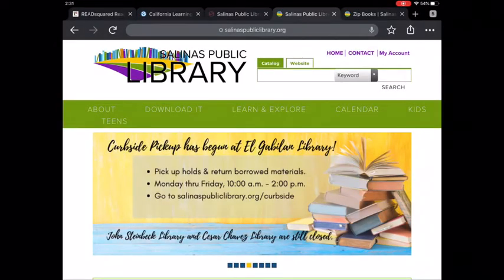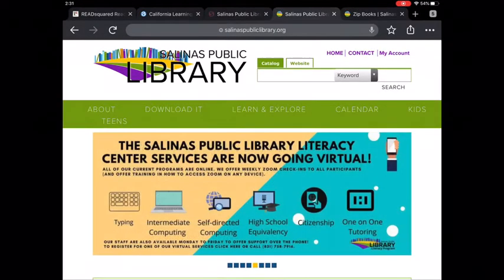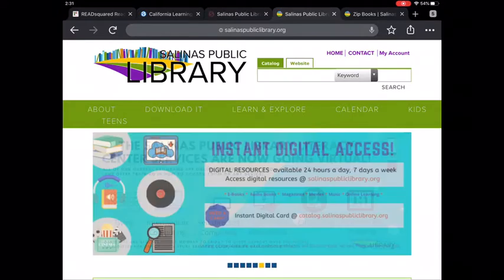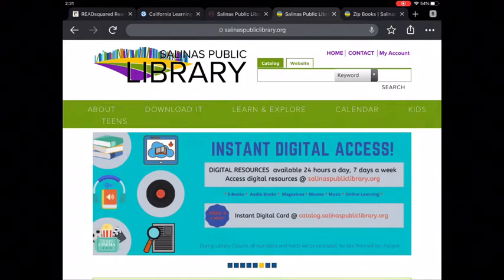Welcome to this short tutorial on how to use your Salinas Public Library card in order to access books on the Libby app. You can also use the Overdrive app if you prefer it. Libby and Overdrive are both digital media applications that allow you to access ebooks and audiobooks. How is Libby different from the Overdrive app?